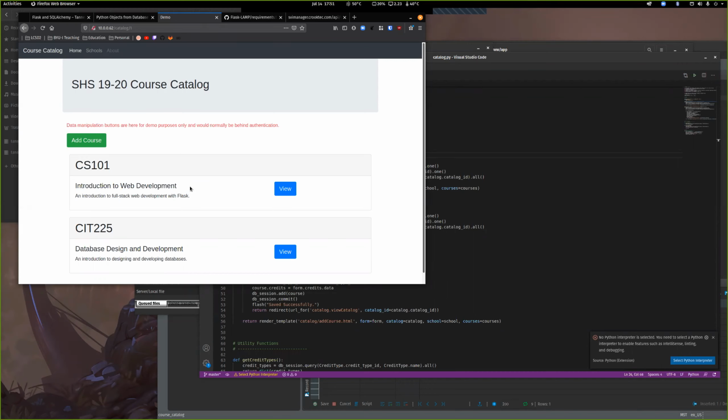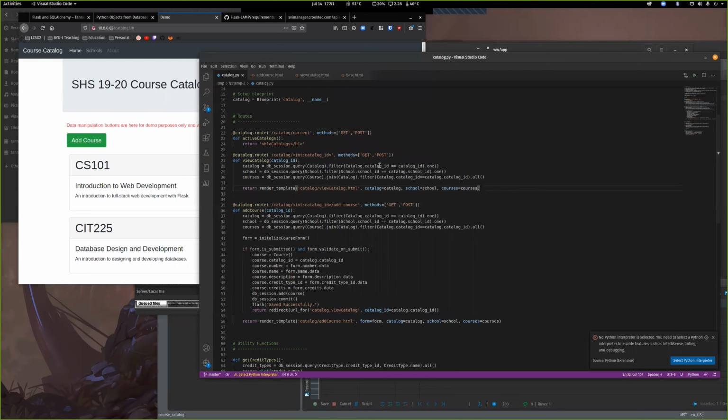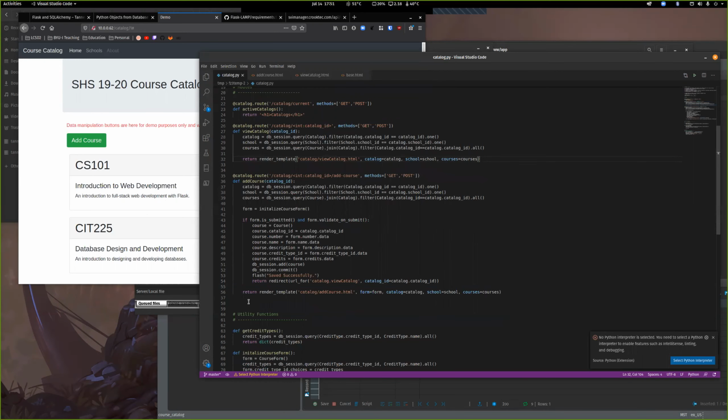So anyways, what we're going to do is actually build the page, because right now, if I click on this view, if I want to view a course, we can't see anything. So we're going to build the page that's going to let us view this data. And it's going to be super easy. And that's the best part about all this.